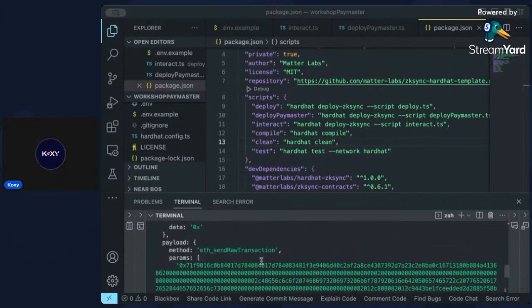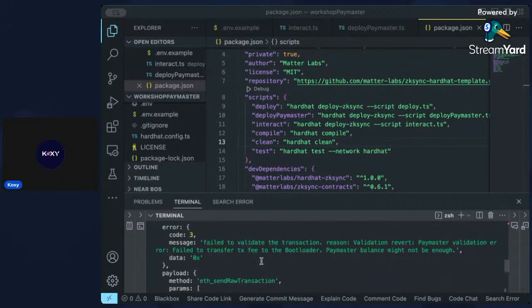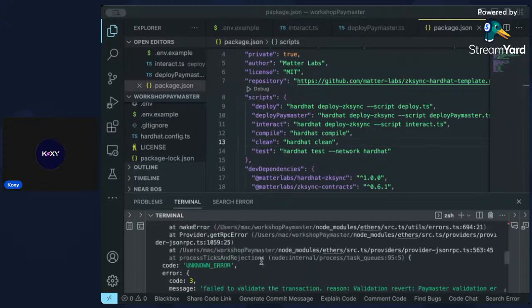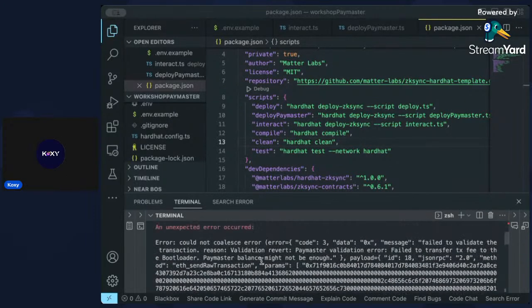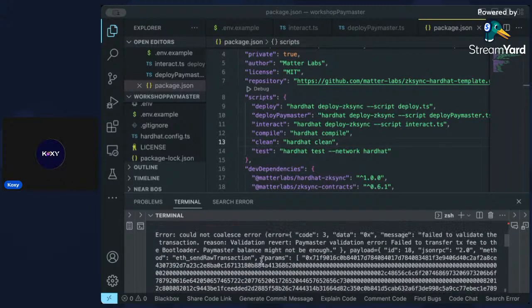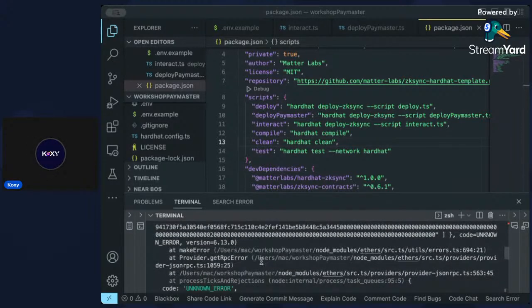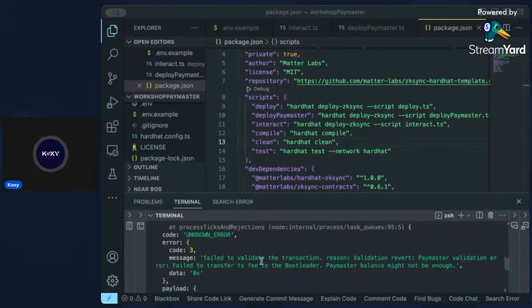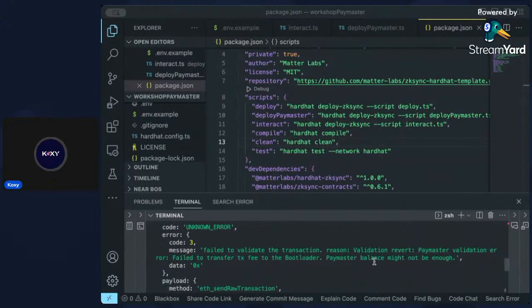Okay, there's an error. Paymaster validation, transfer fee put to the paymaster might not be enough. Oh, there's not enough ETH to run this on the paymaster. Could not cause error. Failed to validate the transaction. Reason: validation error. Paymaster validation error. Failed to transfer transaction fee to the bootloader. Paymaster balance may not be enough.